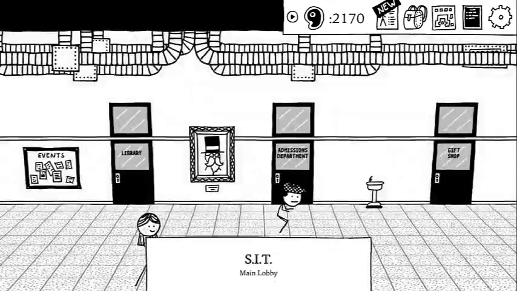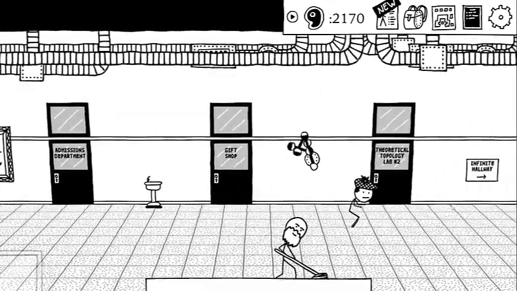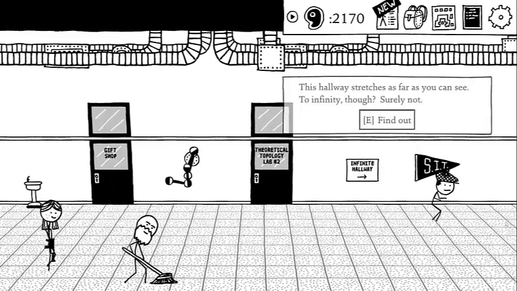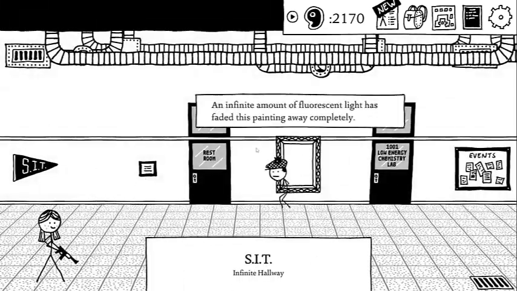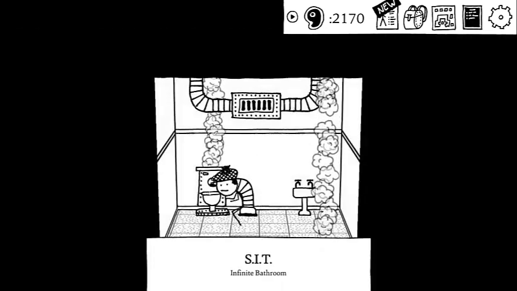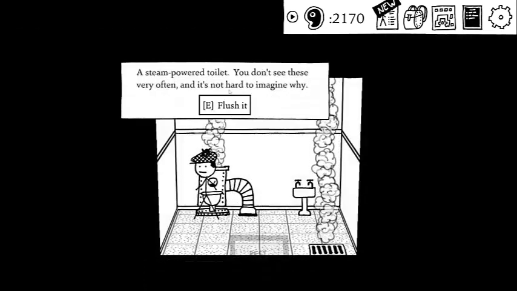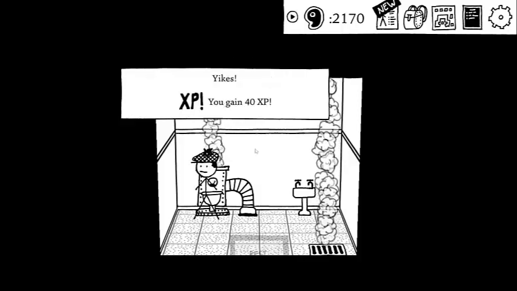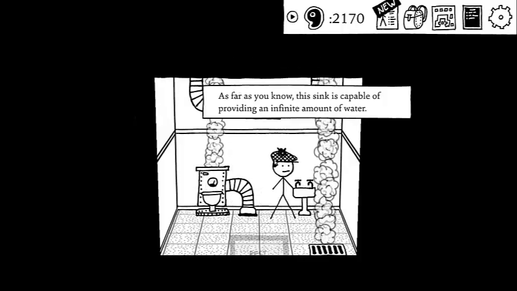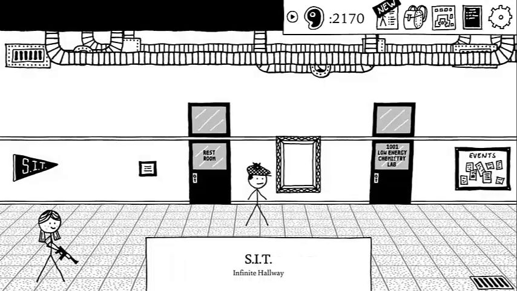I did not intend to go there. That was just the mouse. Ooh, an infinite hallway. Let's find out. Freaky. A steam-powered toilet. You don't see those very often, and it's not hard to imagine why. As far as you know, this sink is capable of providing infinite amount of water. Yeah, but I apparently can't fish in it.